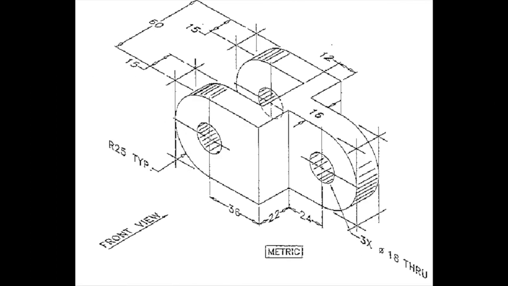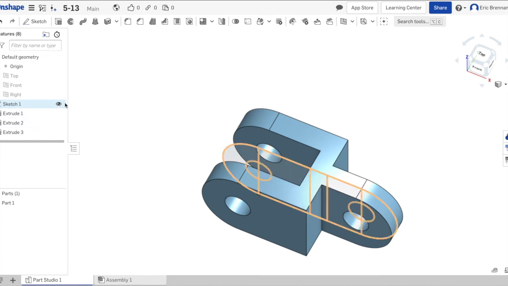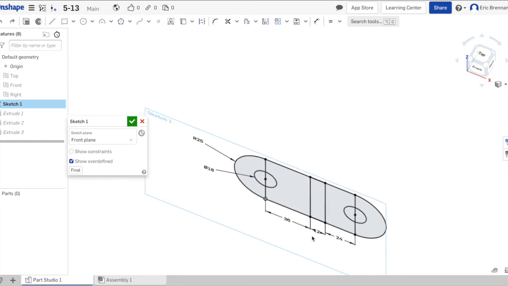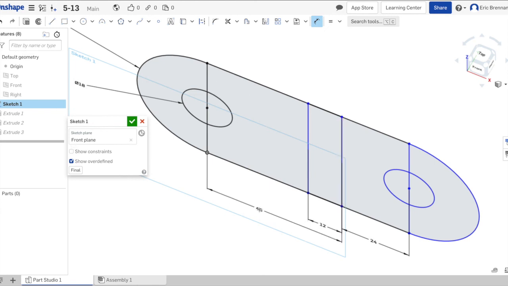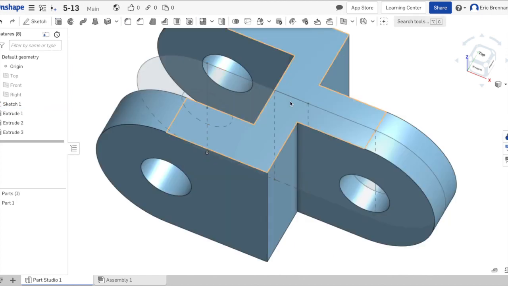Just want to double check something. Make sure this is 36. I did this slightly wrong because I did 36 plus 12. So to correct it, I'm going to reveal my sketch and edit it. So you can see here, the 36 dimension should actually be from the center point to the very right side. So I'm going to delete this and redimension from here to here. And watch, when I hit the check mark, my model should update.